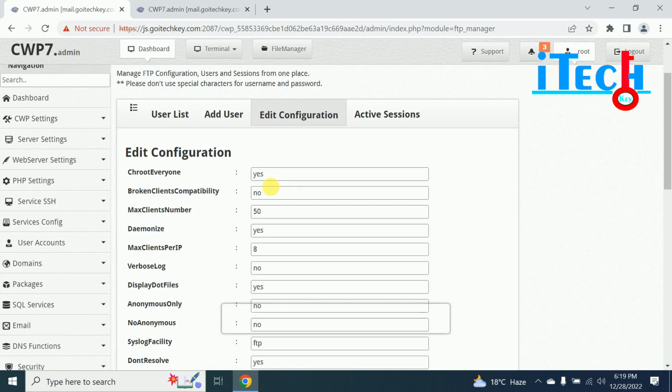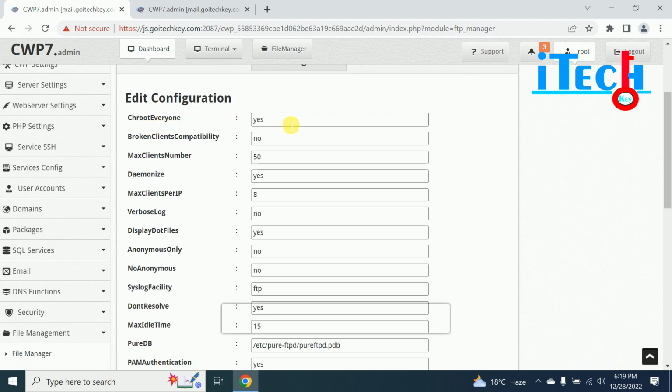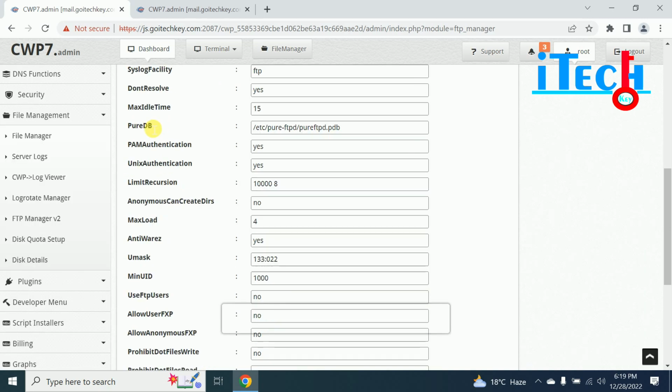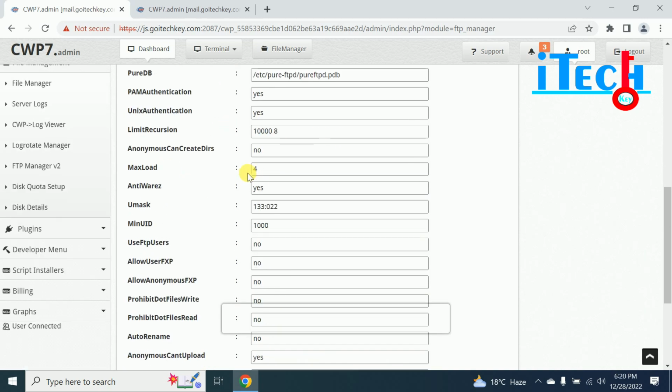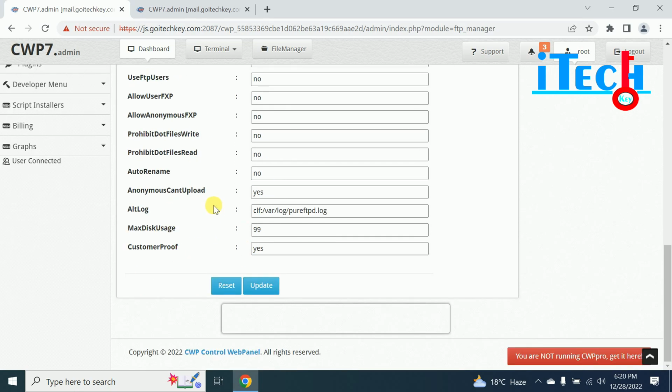Next is edit configuration. There you can change your FTP configuration. For example, chroot everyone yes or no. You can select broken clients compatibility yes or no. You can select maximum client number. You can select daemonize. You can select maximum clients per IP. There you can select privacy. Display dot files you can select. There is the PureDB FTP database path. There we can check maximum load, umask, minimum UID, and FTP users. There you can set your FTP privacy and policy. After the changes, you can click on update.